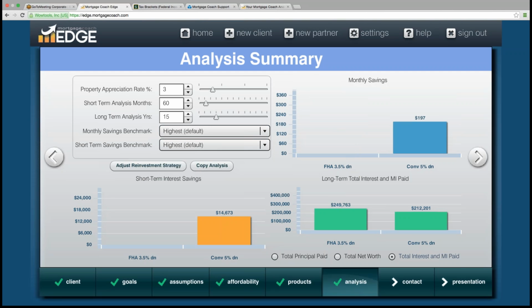In the bottom right-hand corner, as I said earlier, we're showing total interest and MI paid, but you do have an option to show net worth as well as principal paid. And that investment strategy we talked about earlier, the reinvestment strategy, the analysis screen and the adjust reinvestment strategy button, this is where that comes into play.